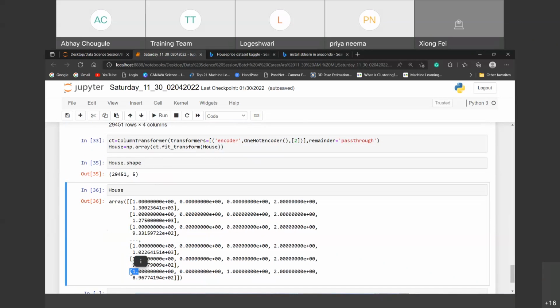But we have the passthrough. Passthrough means when you apply the transformer on the second column, the other data also passes through with that, after conversion. This is after conversion. Remainder is equal to passthrough, so all the data will go through with that.